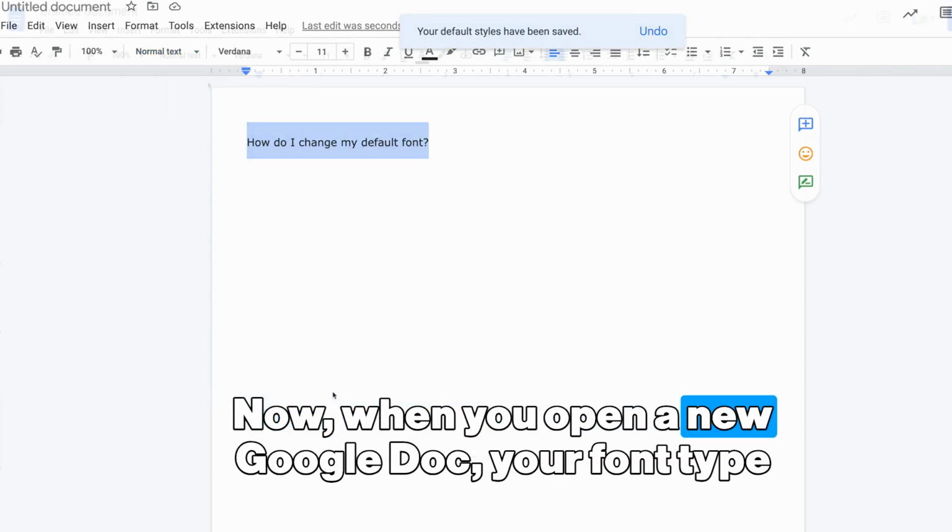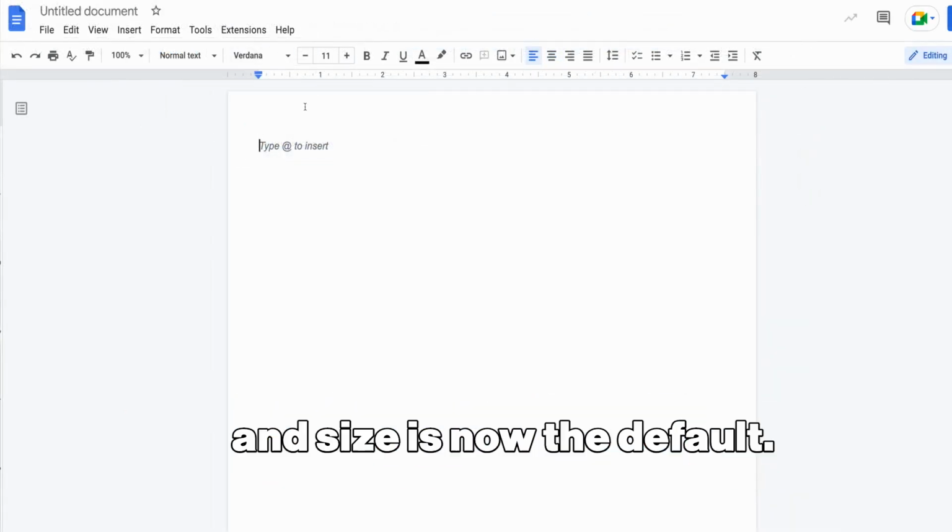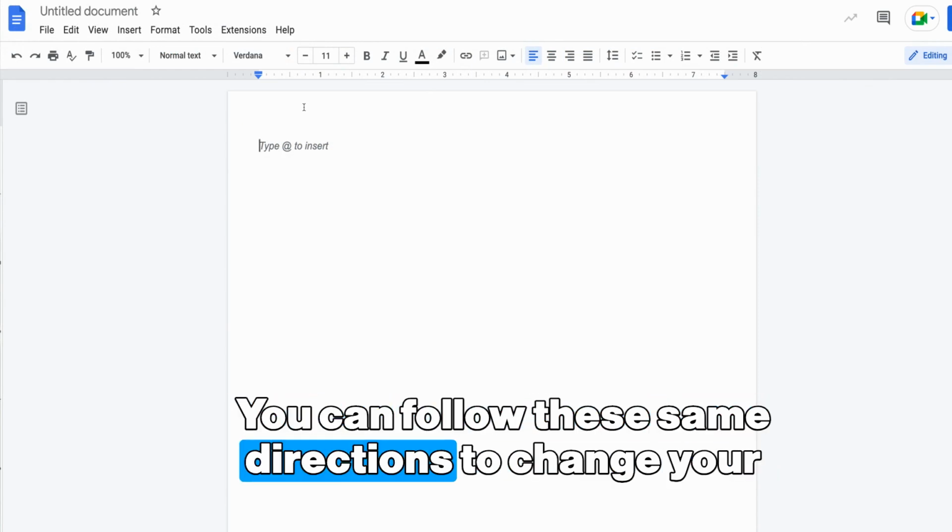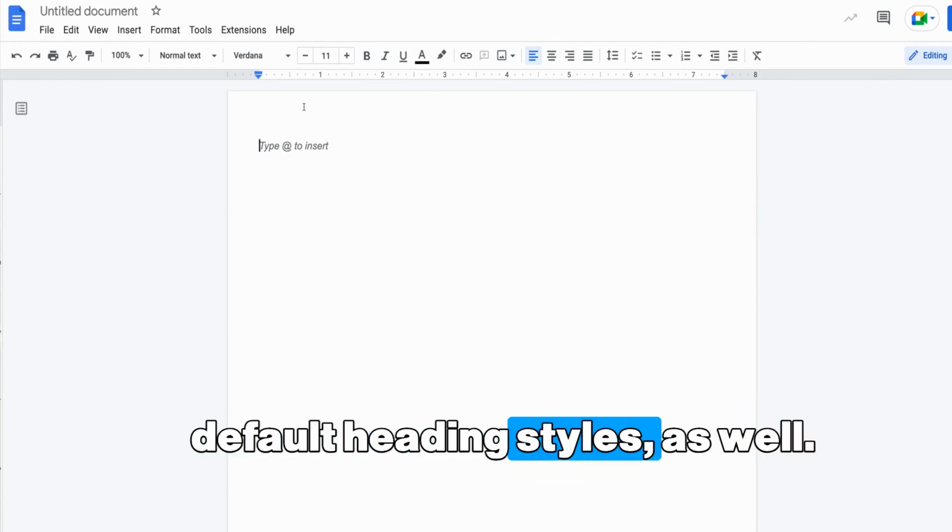Now when you open a new Google Doc, your font type and size is now the default. You can follow these same directions to change your default heading styles as well.